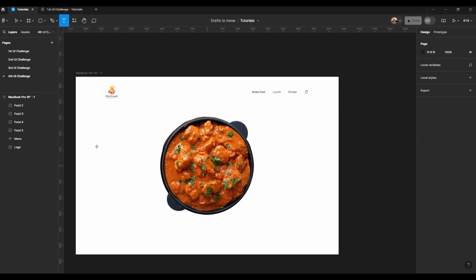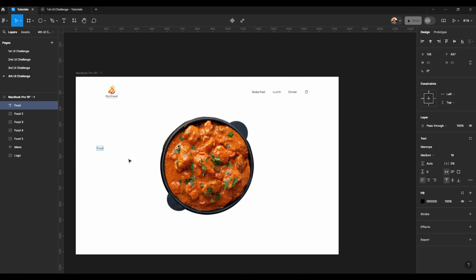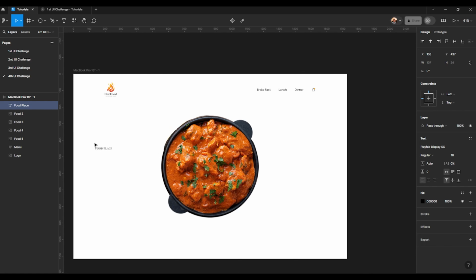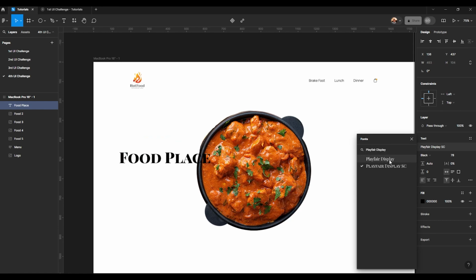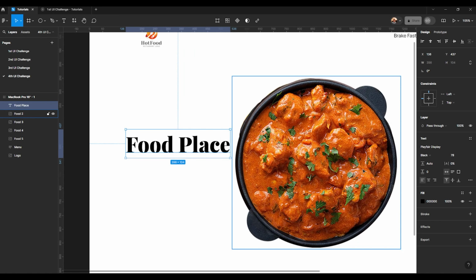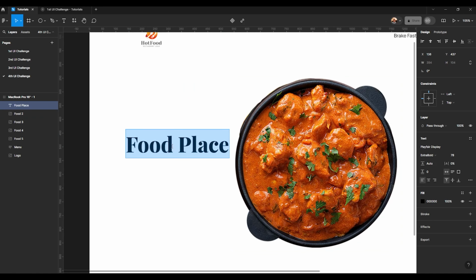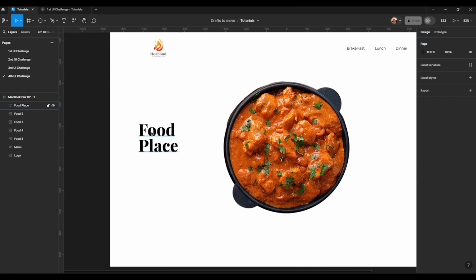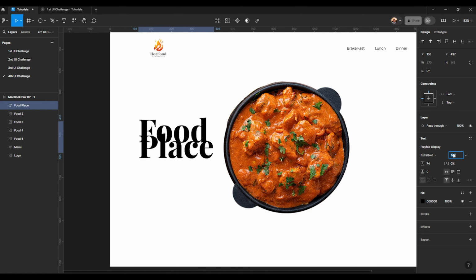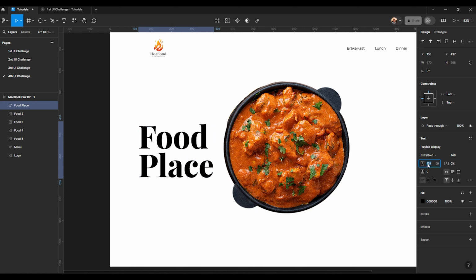Take text tool here, add the text. Okay, and let me select the font Playfair Display. Which one looks good? Let me check. We'll go with Playfair Display. Okay, and let's select extra bold. Decrease the line height, and we'll increase the size. We'll increase this too.